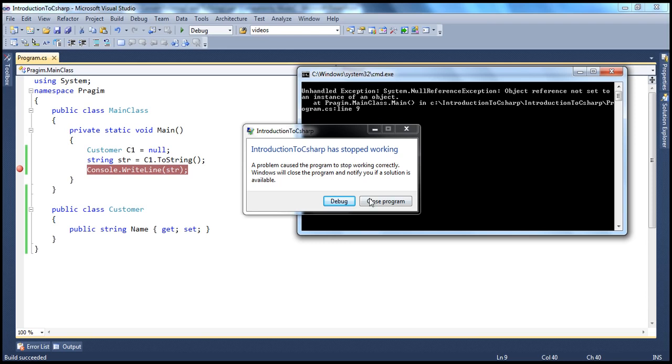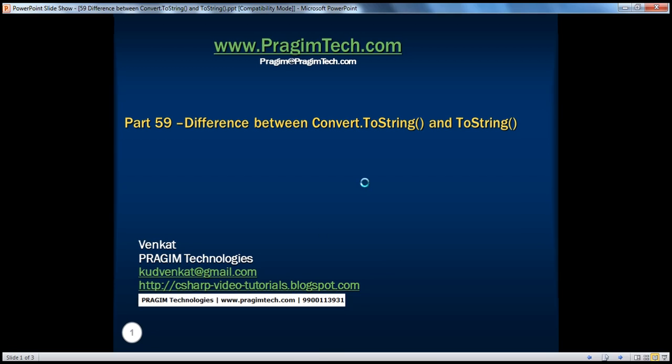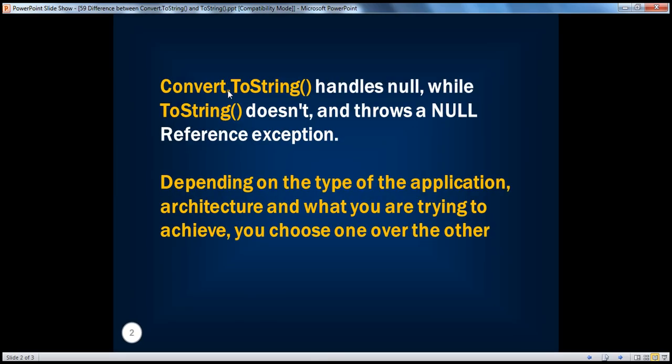So a very simple difference between Convert.ToString and ToString. Convert.ToString handles nulls and returns an empty string if the passed in object is null. Whereas the ToString method doesn't handle nulls and it throws an exception. What type of exception? Null reference exception. Why? Because on a null object, you're trying to convert to a string. So we get a null reference exception back.